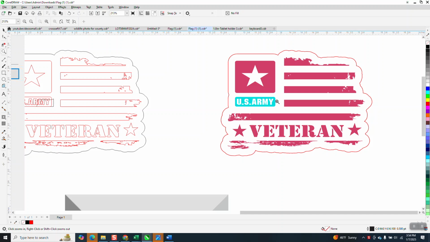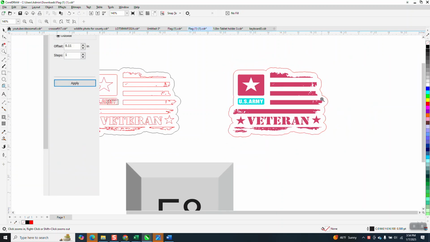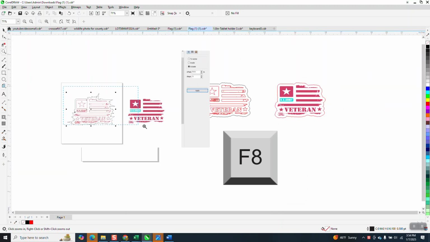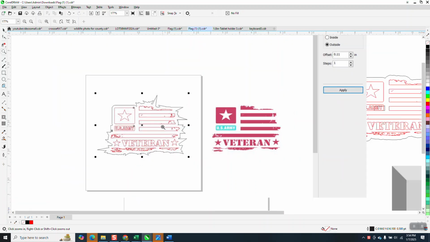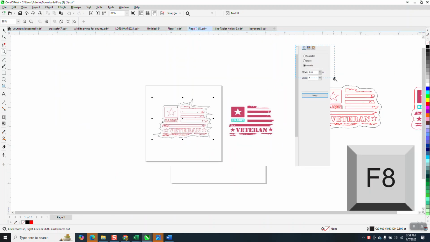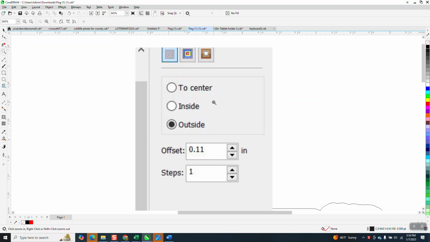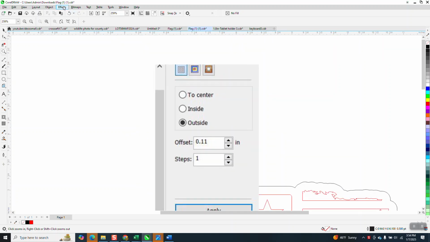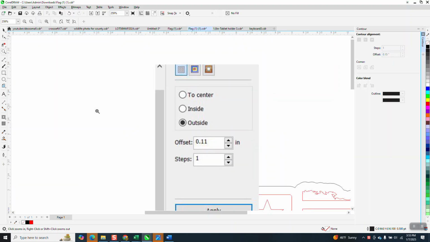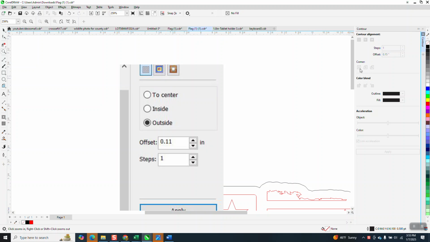Yesterday I was helping a gentleman do this contour around here, and he tried it at home. In his contour docker, there's no round corners. It's either center, outside, or inside. There's no rounded corners like mine. If I go to Effects and Contour, I have right there square corners, round corners, and mitre corners.